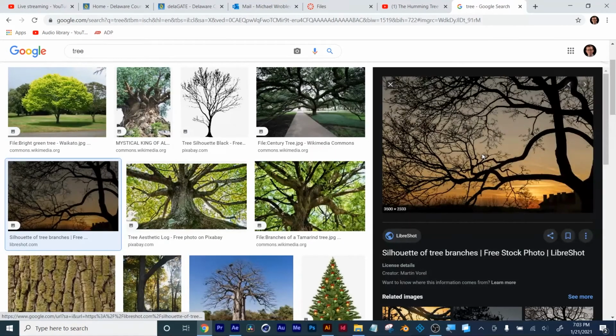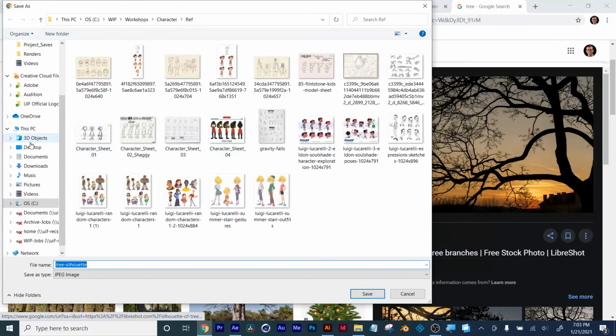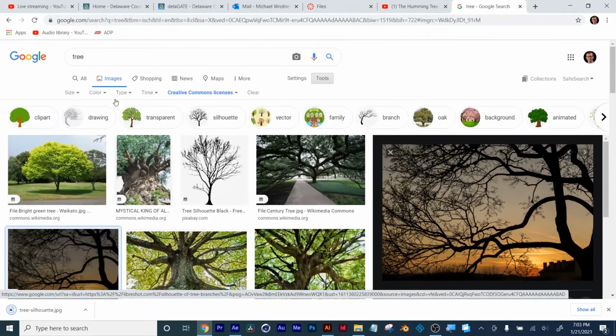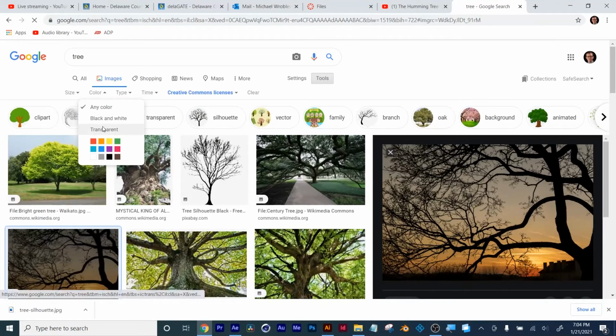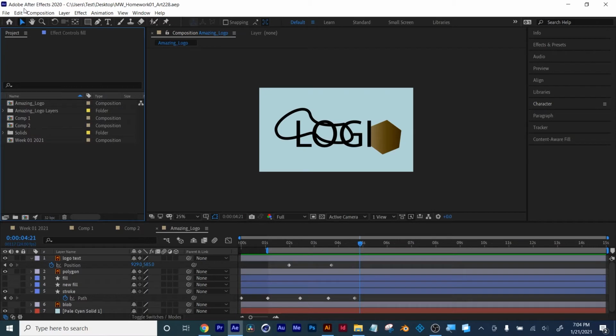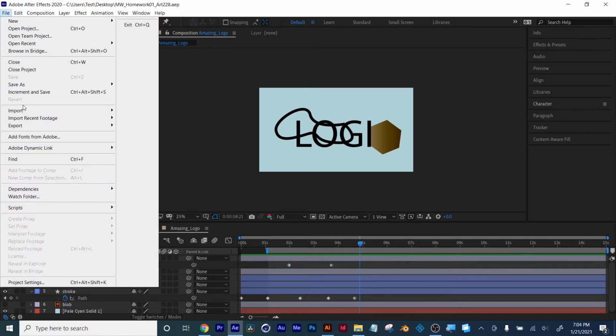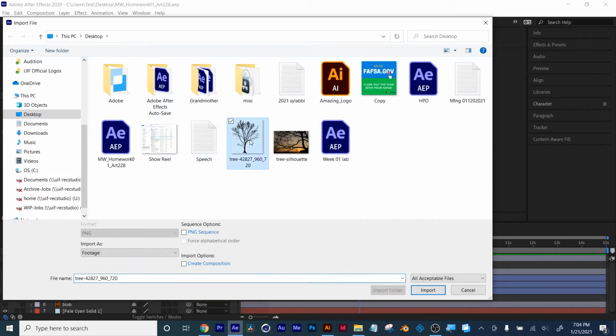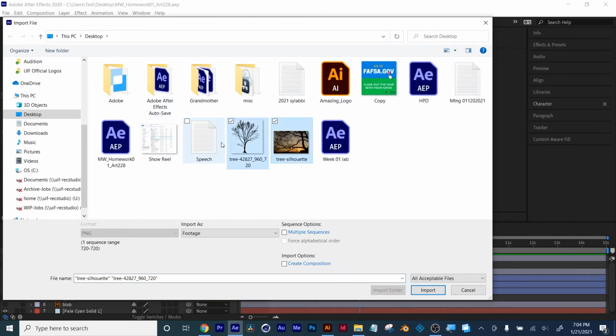But I'm going to download you. I'll put this on my desktop. It's saved. And I'll get one that is transparent just for the fun of it, so you can see the difference. Remember, if I want to bring anything in, I just go File, Import, and then File. So I want those two photos, and they're right here. So I'm going to select them both at the same time, and I'm going to hit Import.